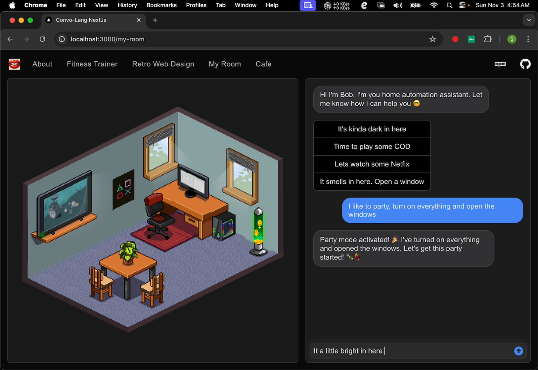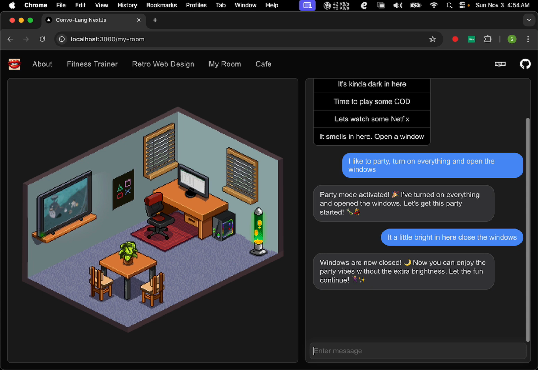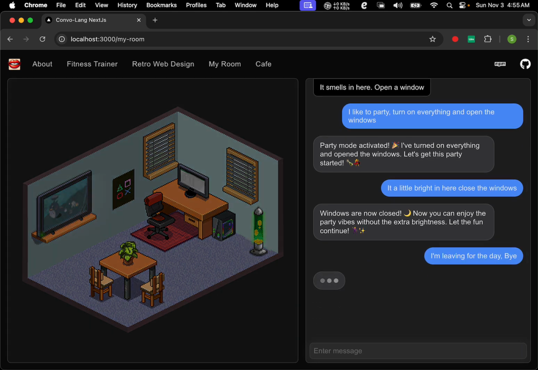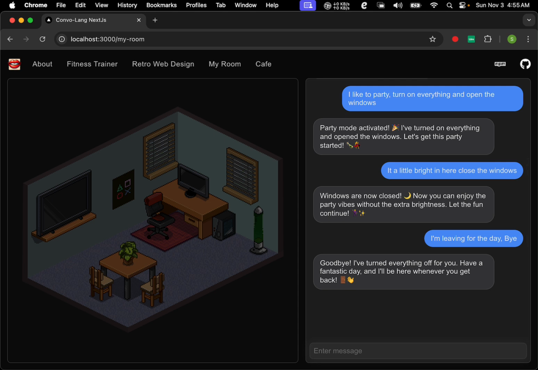Here, close the windows. Yeah, so you can see we got the windows closed. And I can say, all right, I'm leaving for the day. Bye. Yep, and then it sees that I'm leaving, so it goes ahead and turns everything off.